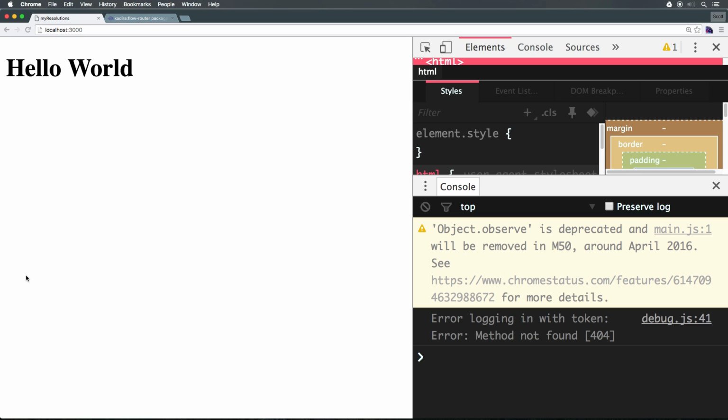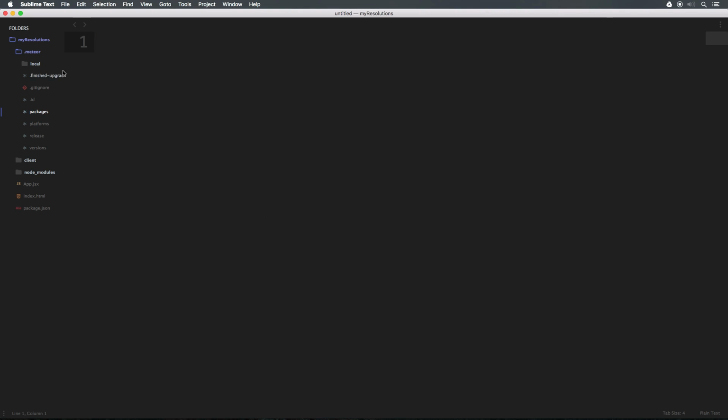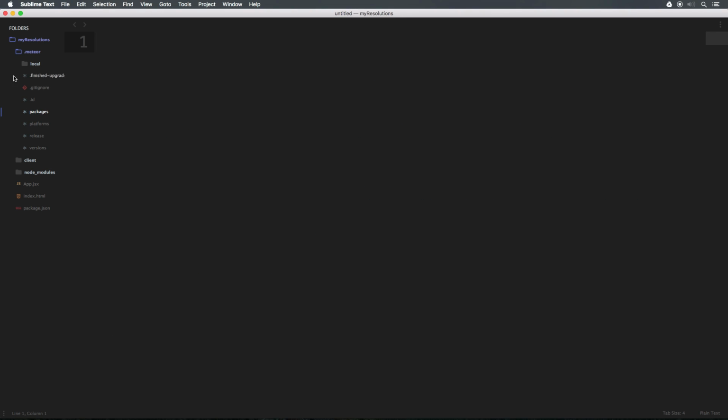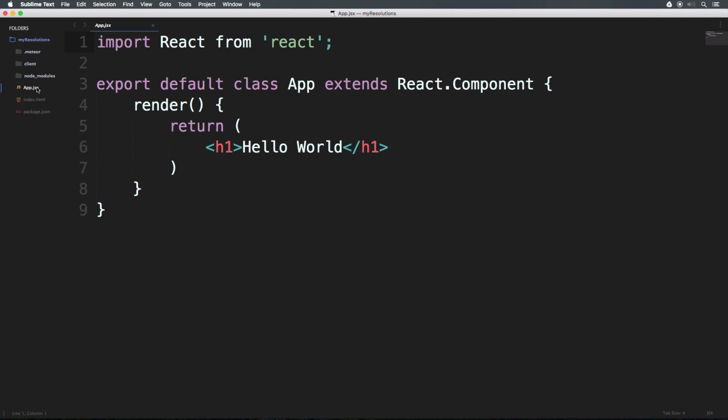Obviously, because we have these packages right now, we have in packages autopublish and insecure in here. These are two prototyping packages. We don't have to worry too much about publications just yet, but we'll be getting to that later in this series. So now let's head to our application in app.js.